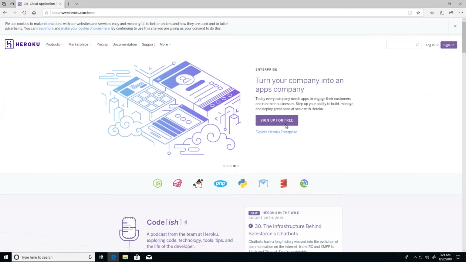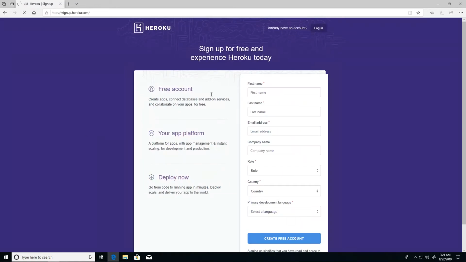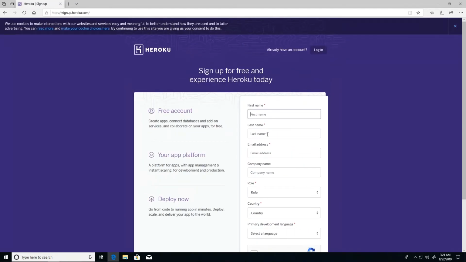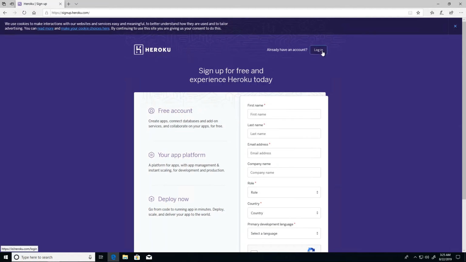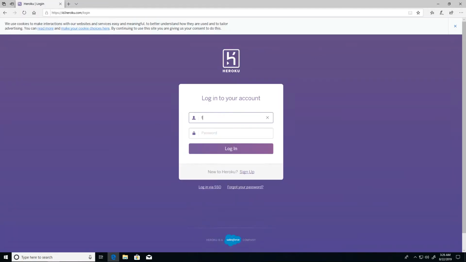So you see the button here that says sign up for free. We can go ahead and click that. And signing up is pretty straightforward. They just want your name, your email address. The company name is optional, the role that you'll be playing, the country, and if you're a robot or not. After you've completed this form, you can go ahead and sign in. I already have an account, so I'll just go ahead and log in.